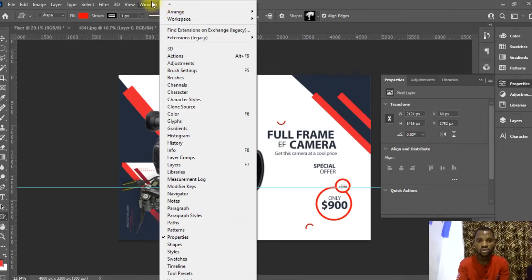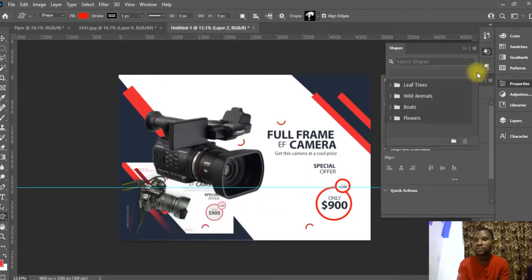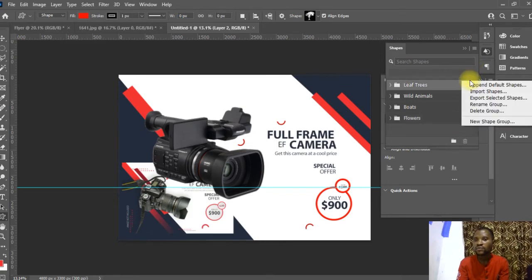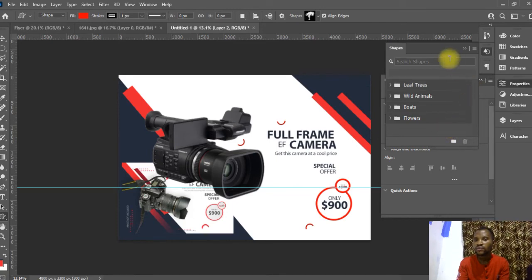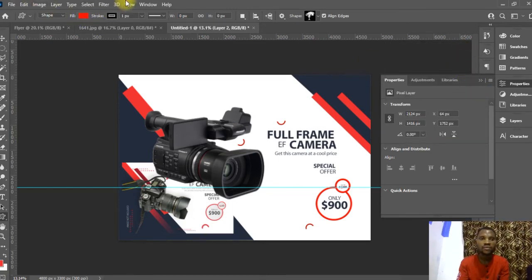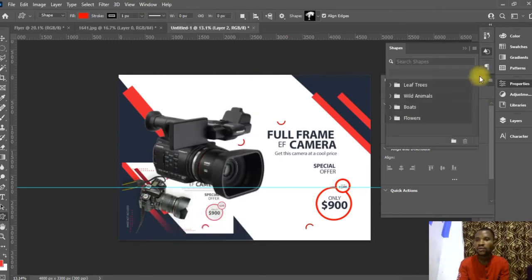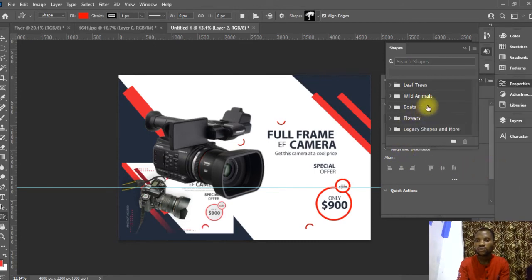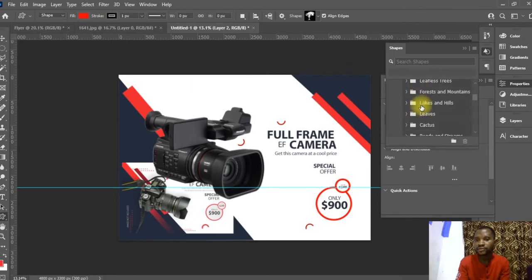You can go to Windows, go to shapes, click here. Shapes. Okay, click here and go to legacy shapes. Okay, so tile. Let's use tile.